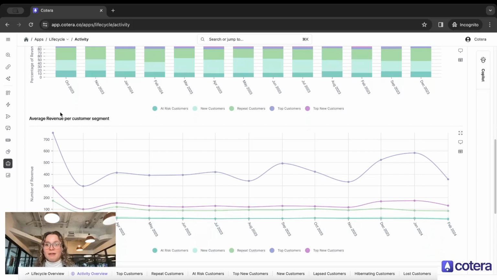Finally, at the bottom, we have average revenue per customer segment. This is going to show you the average per person by customer segment. In this case, we have top customers making up the max on average, which means that the top customers are spending more than the other customer groups. Despite making up a smaller amount of the total revenue, they are the highest spenders.